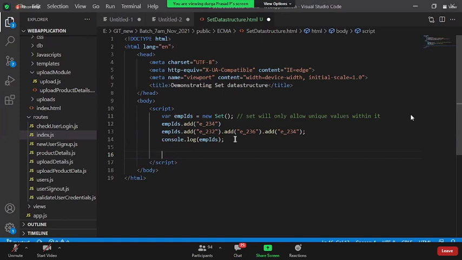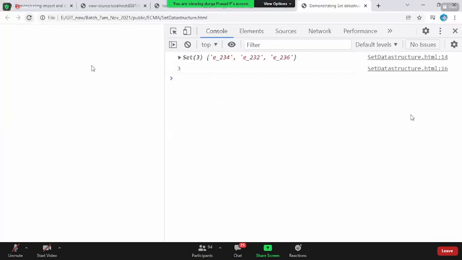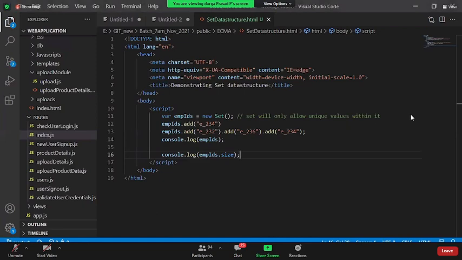On the top, the other property you have is, if you want to find out the size of an array, you can simply say console.log empIds dot size. Reload the page. You see the 3. So dot size is one of the properties. Now this is again a difference. In case of an array, in order to find out the total values within the array, we have a property called dot length, whereas in case of a set, we have the dot size property, which will return the total number of values within the given set.